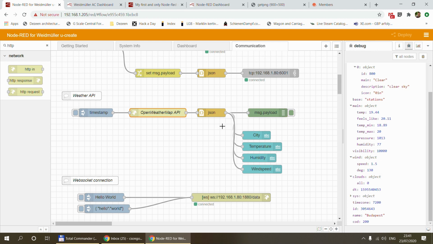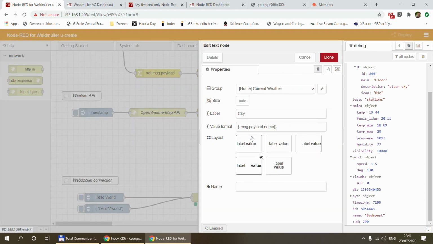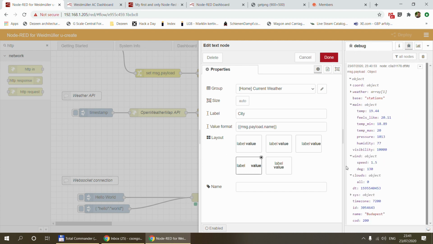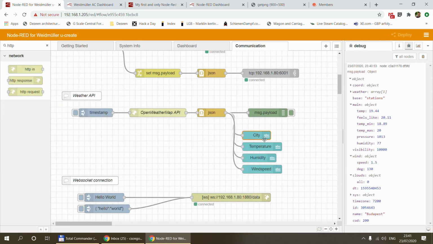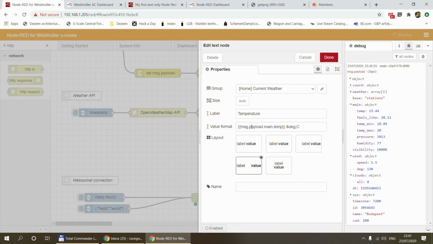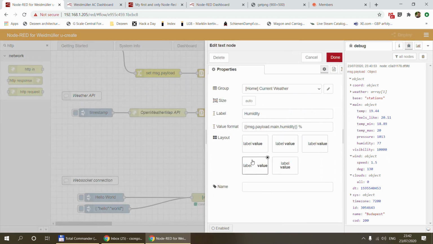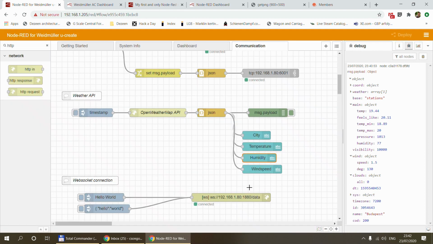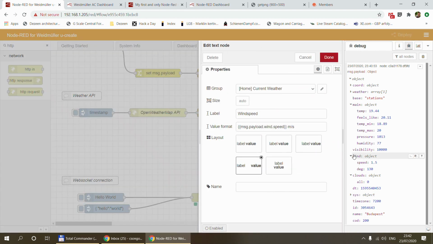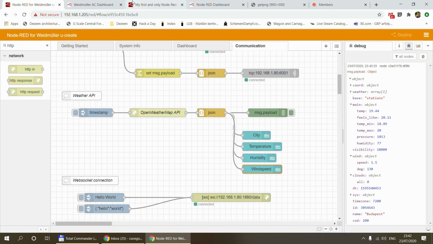Just to keep the example simple, what I have done is created a bunch of UI text nodes, and here I'm just printing some of this data onto the screen. So for the city, I'm getting it from msg.payload.name, which is here. I'm also getting the temperature, which is msg.payload.main.temp, which is here, and I'm putting degrees centigrade at the end. I'm pretty much doing the same with the humidity, and I'm also getting the current wind speed, which again you can see here. So, fairly simple.